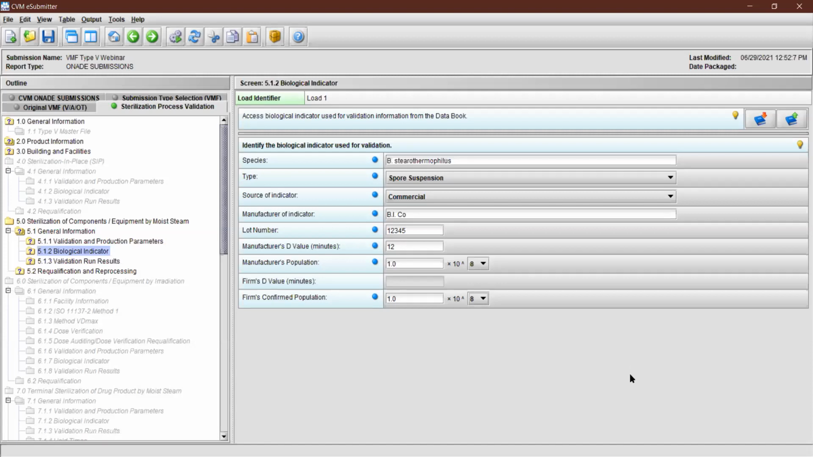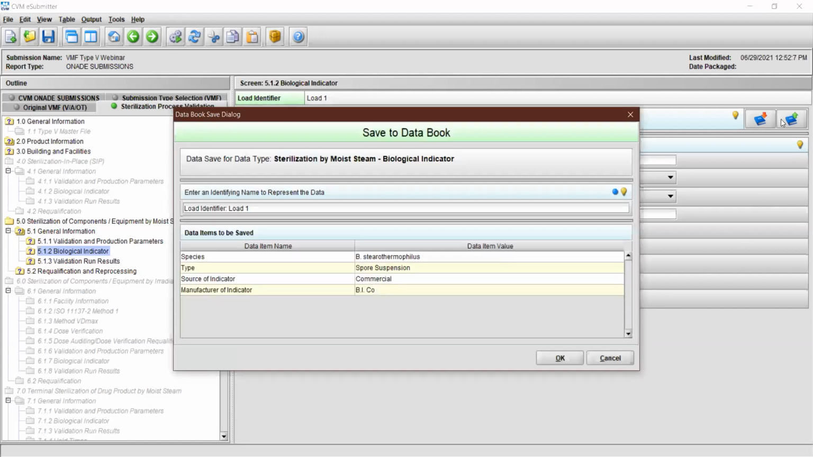Once you've entered the information describing a given biological indicator, you are able to save these entries for use in describing other loads through the use of the data book feature, in a similar manner to its use in the previous section.